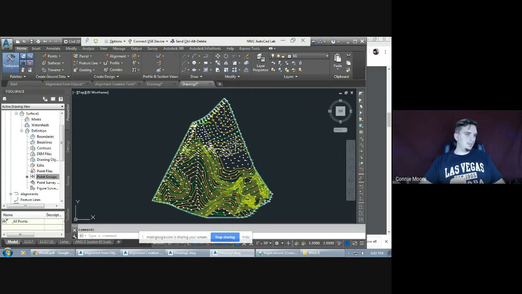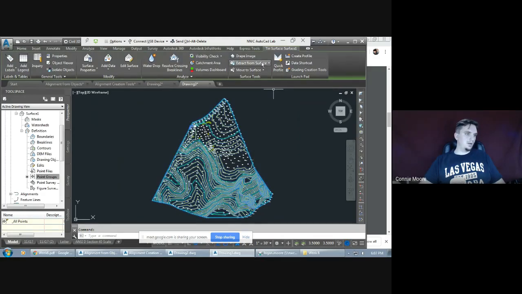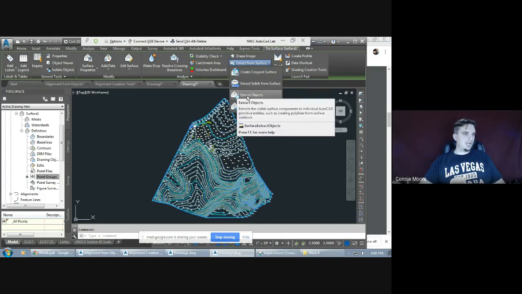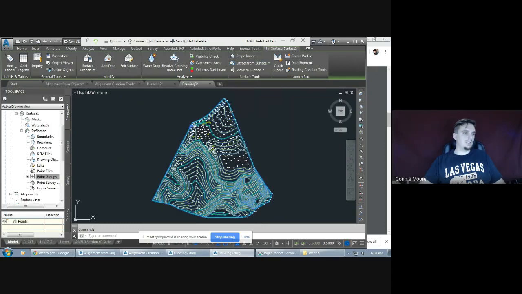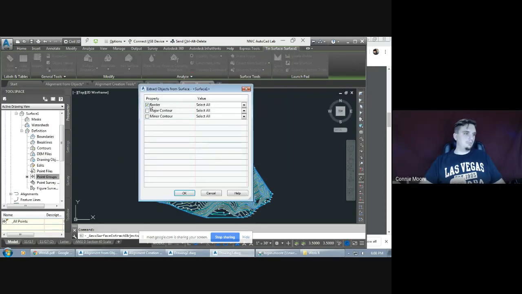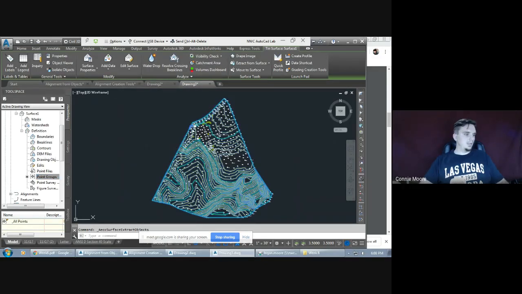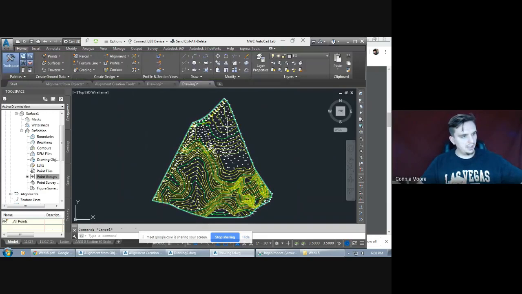So next step is we're going to create a parcel using the boundary. All right, so you can go ahead and click on your surface, go to this toolbar here, surface tools, drop down, extract objects. So we're going to extract the boundary of the surface and create a parcel from that. So extract objects, only have border checked, hit OK. All right, so then hit escape to clear your selection.